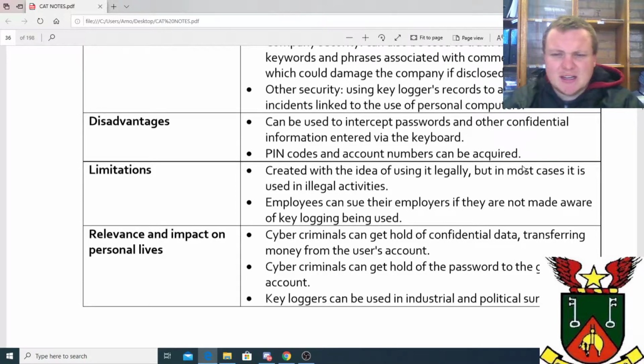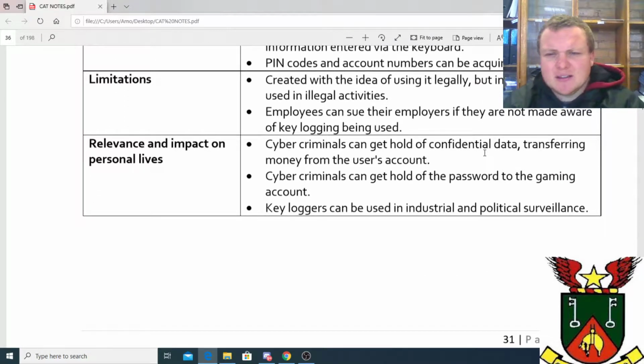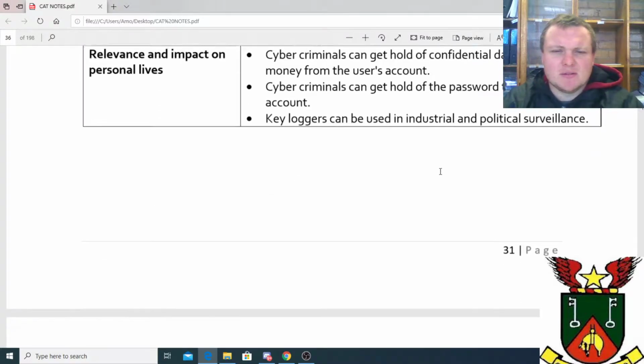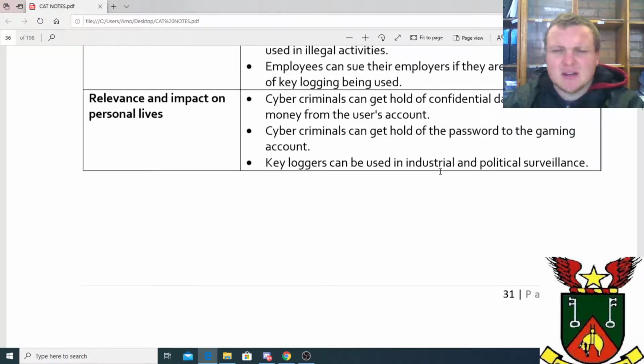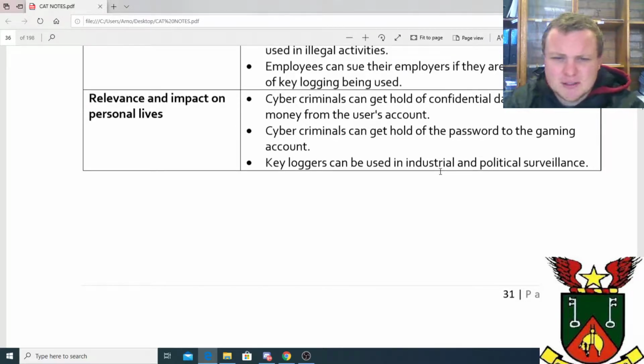The disadvantage: it can be used to intercept passwords and other confidential information. PIN codes and account numbers can be acquired. And limitations: created with the idea of being used legally, but in most cases it is used in illegal activities. Employees can sue the employers if they are not made aware of keylogging used on their computers. And then cyber criminals can get hold of your confidential information and your passwords.